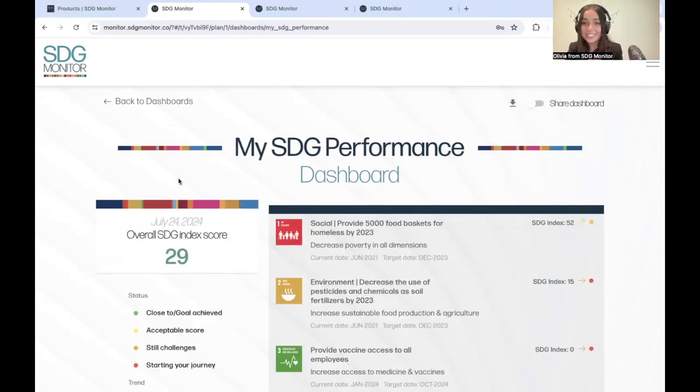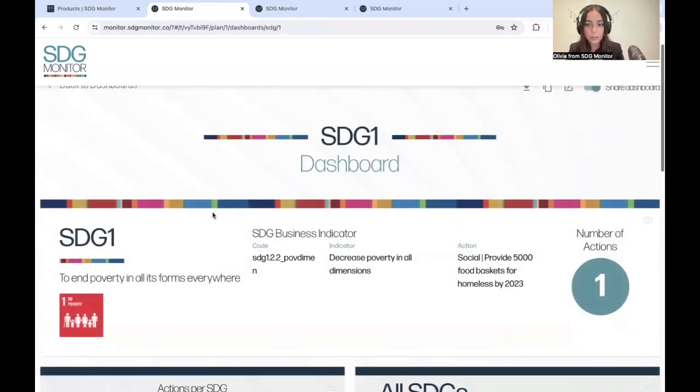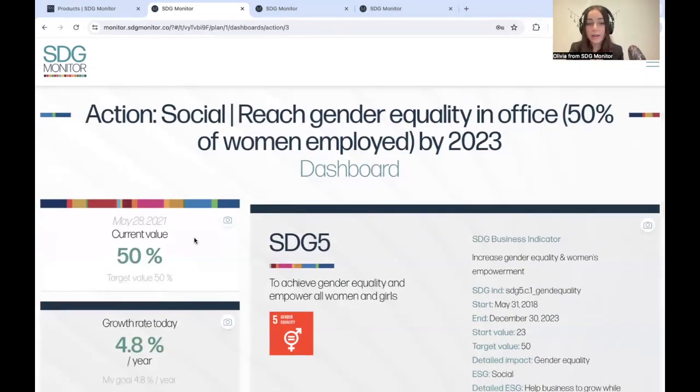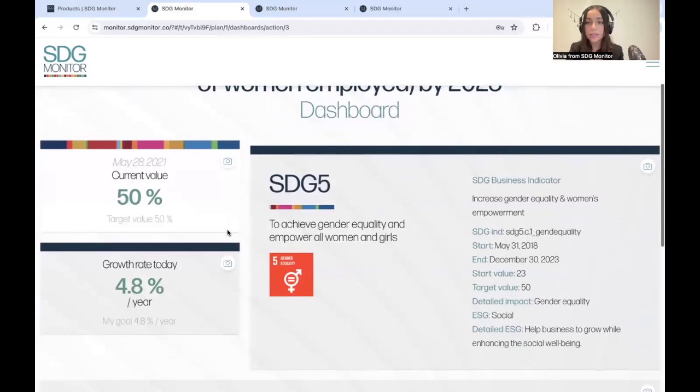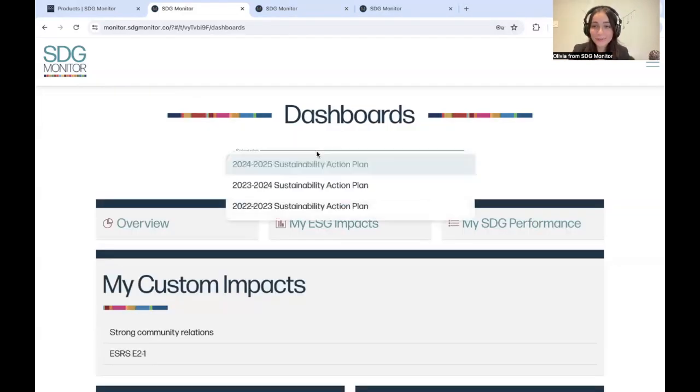And here is your SDG performance by each SDG, and it provides your overall SDG index score. Here, SDG Monitor has normalized the data so that you can compare impacts or actions that have different measurements out of 100. So this is the status that helps you understand the SDG index score, and you can look at each SDG to see the progress. And you can also click on any action to see the current value and the growth rate and your progress on that specific action. You can also select which plan you want your dashboards to display if you have multiple.